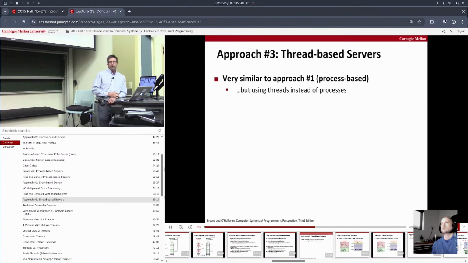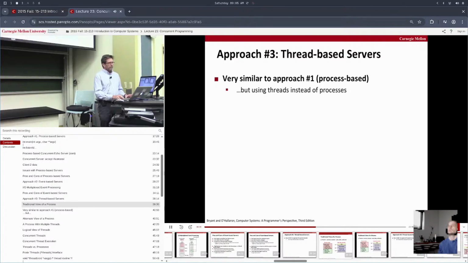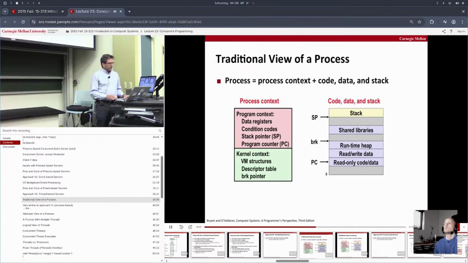Okay, the third approach is to use threads to create these concurrent flows. It's very similar to processes, but there are some important differences. So let's look first at what we mean by a thread. Let's go back and look at the traditional view of a process.